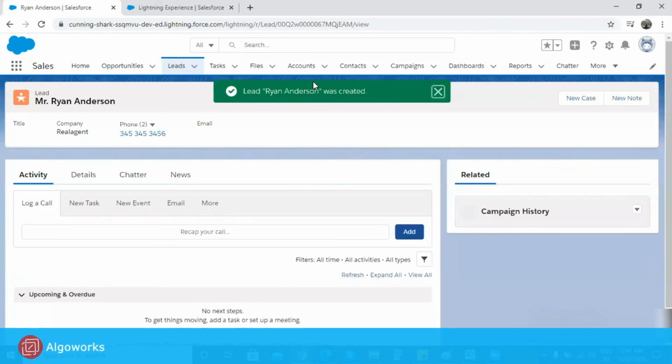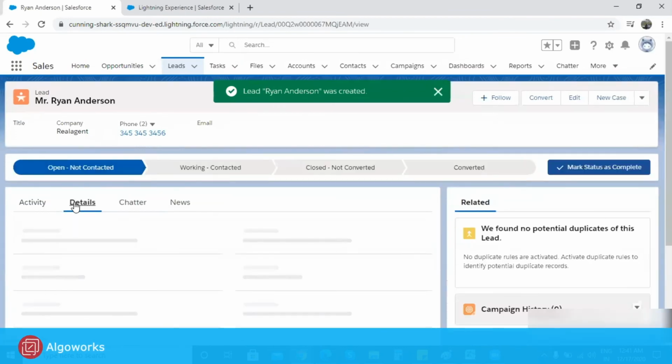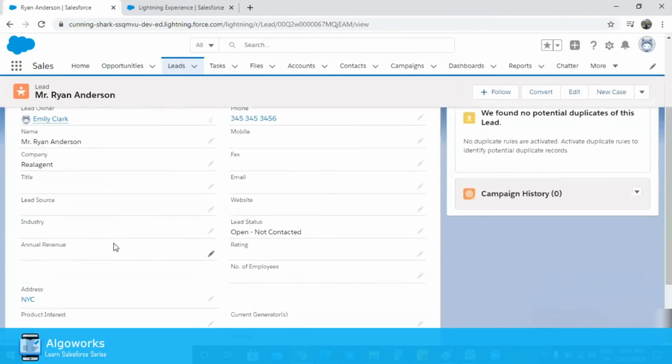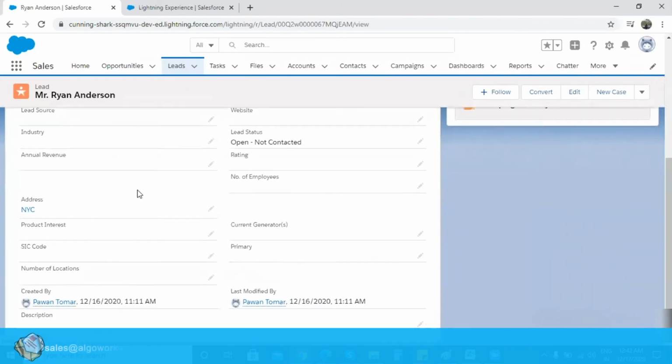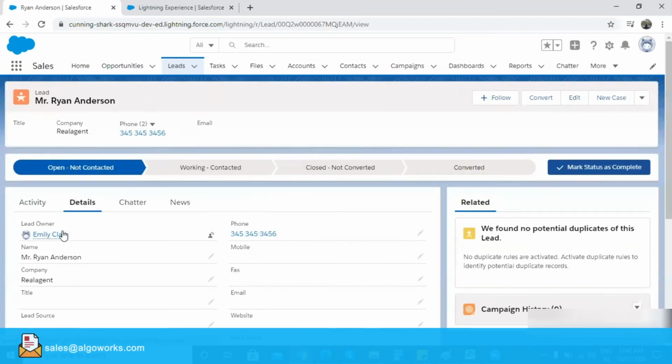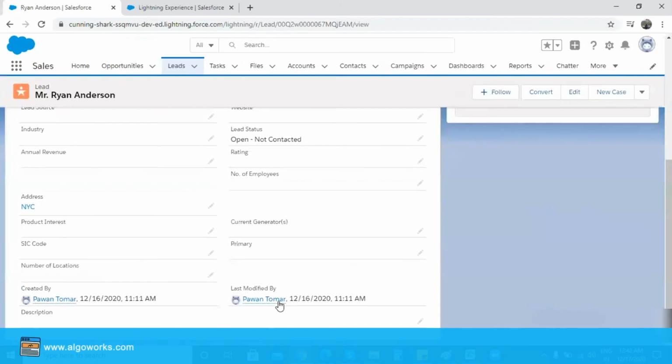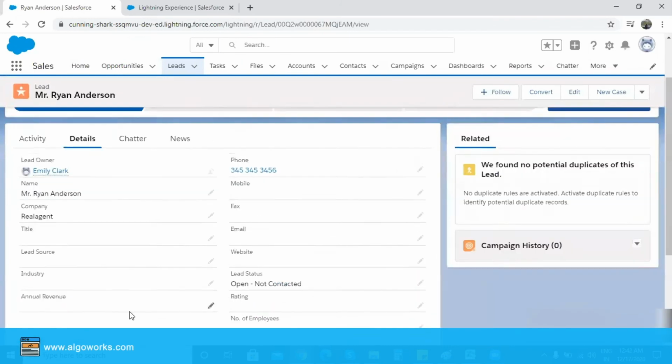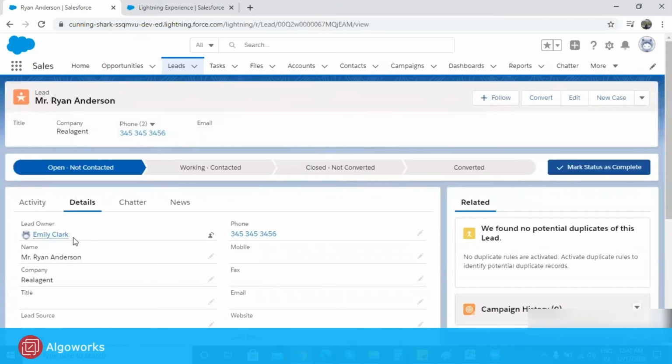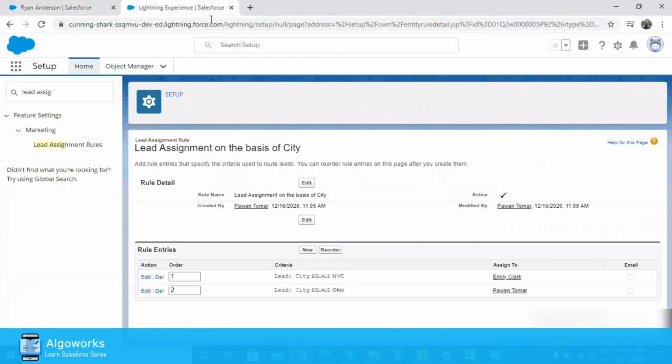Now I've created one new lead, Ryan Anderson. Now I just go and check it. This is NYC, and as I can check, the lead owner is Emily Clark, even though someone else has created this particular lead. So that tells much about the flow, how the lead assignment rule basically works.